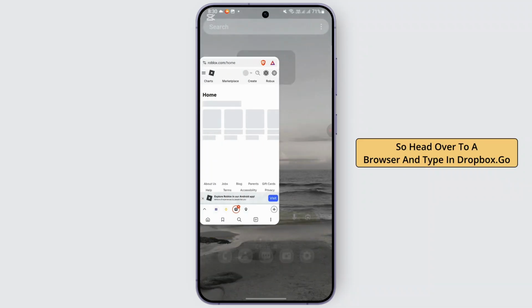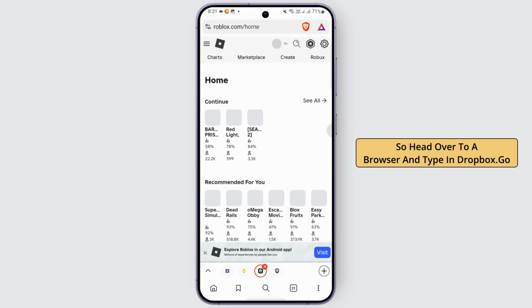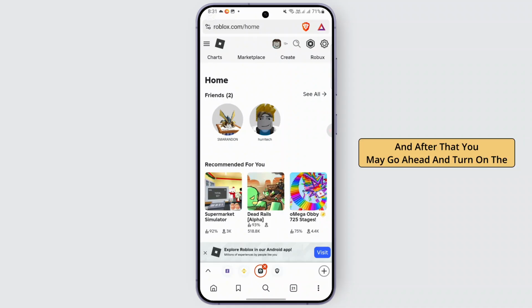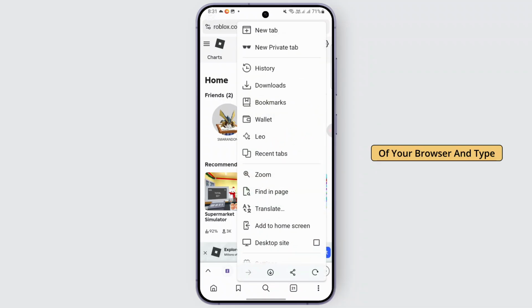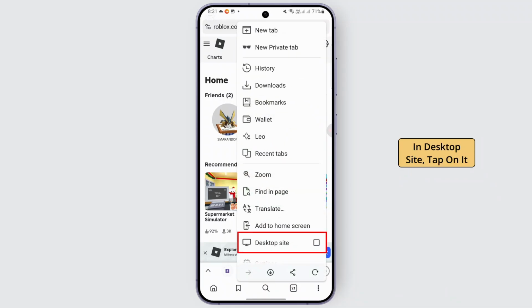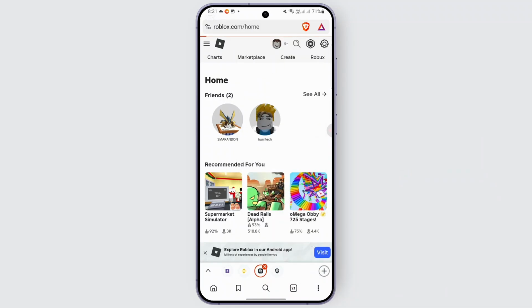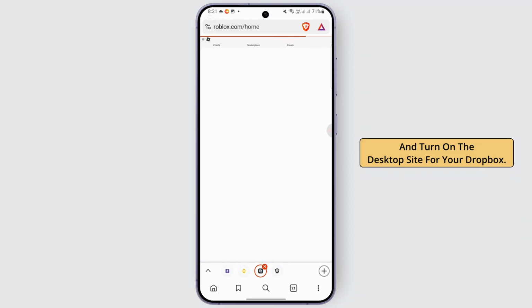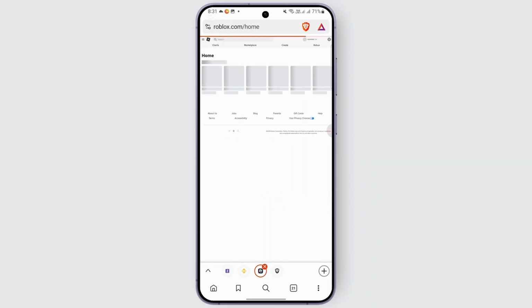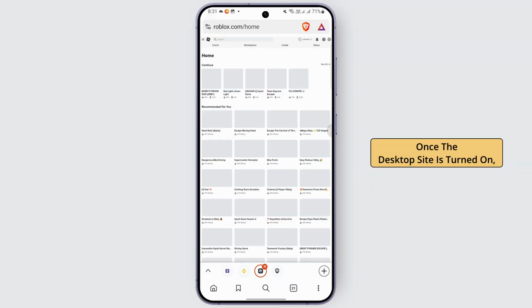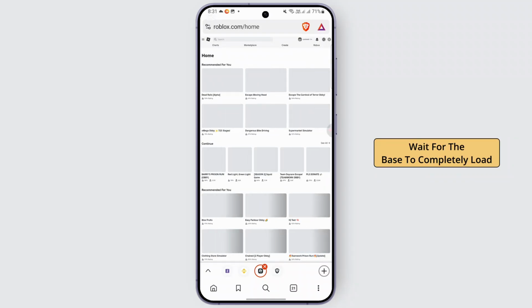So head over to a browser and type in roblox.com, and after that you may go ahead and turn on the desktop site by tapping on the three dots at the bottom of your browser and selecting desktop site. Tap on it and turn on the desktop site for your Roblox. Once the desktop site is turned on, wait for the page to completely load.